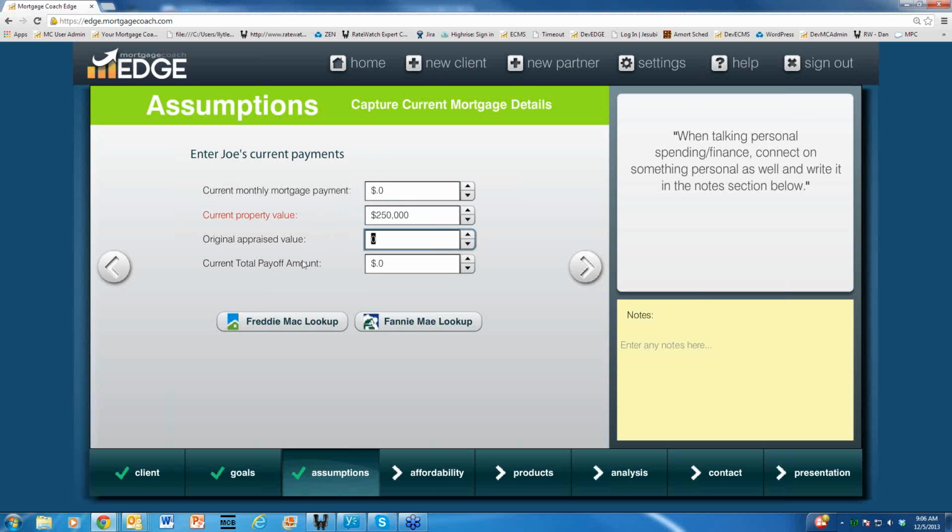You'll notice that all the other fields in here are black, so they're not necessary. Doing a refi, if you want to key in that monthly mortgage payment, you can. It's not necessary on the report.